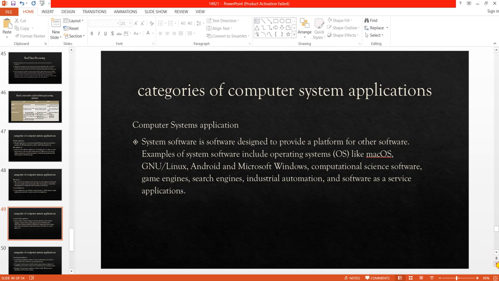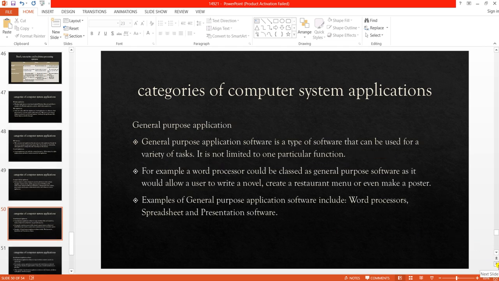Also, we've got your general purpose applications. These are types of application that can be used for a variety of tasks. It's not limited to one particular function. For example, your word processor could be classed as general purpose software, as it would allow a user to create documents, write posters, and so forth. So that's more of your general purpose application.